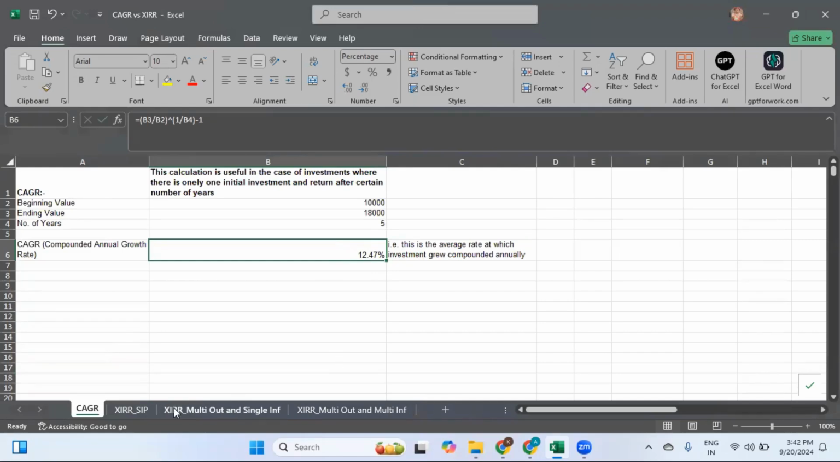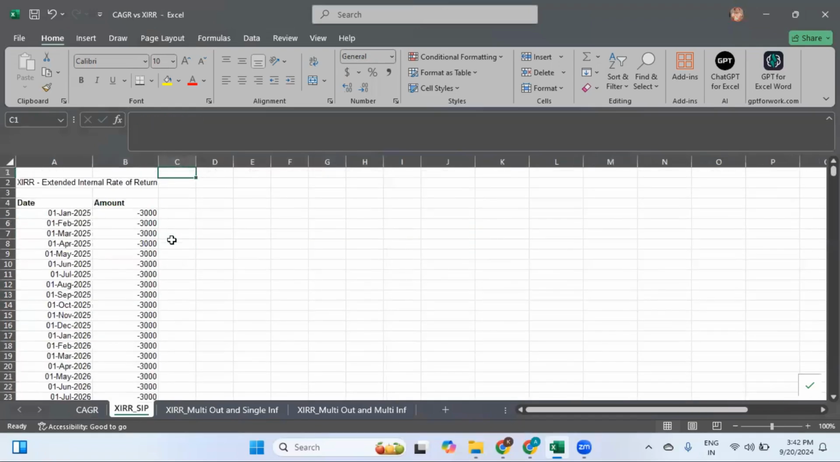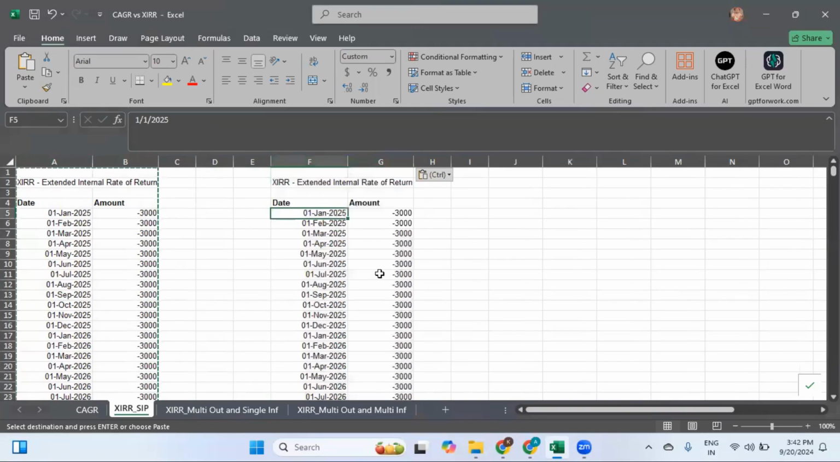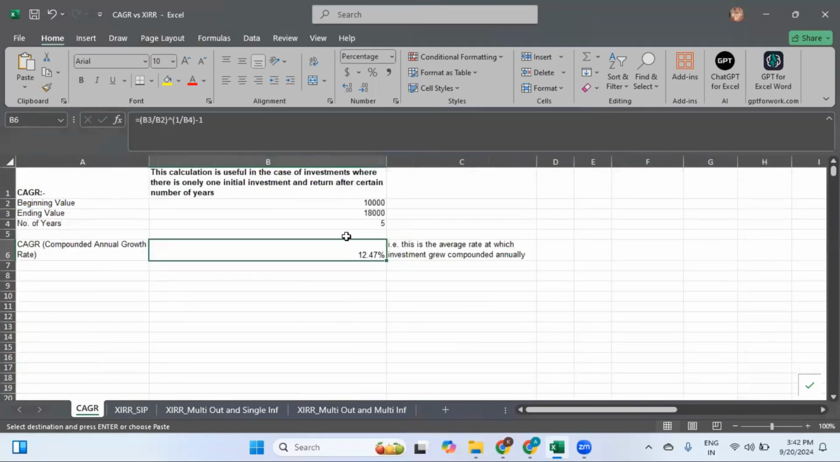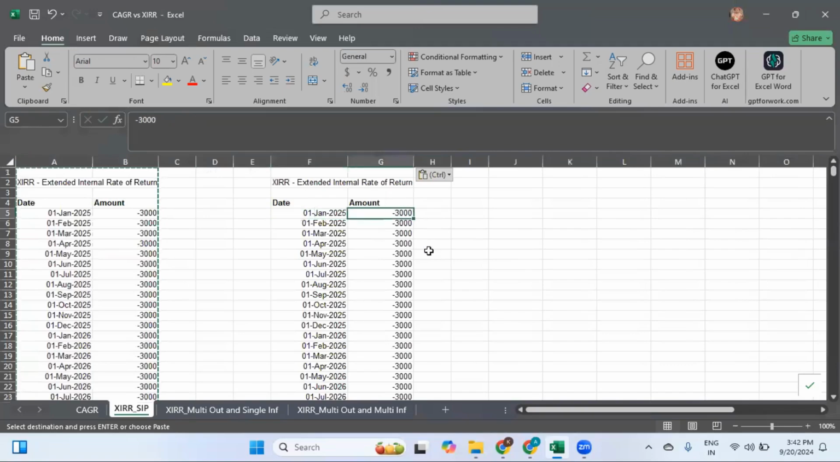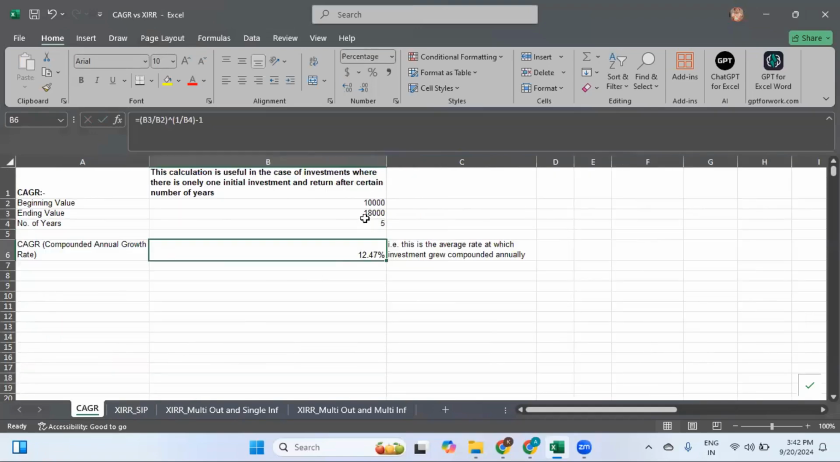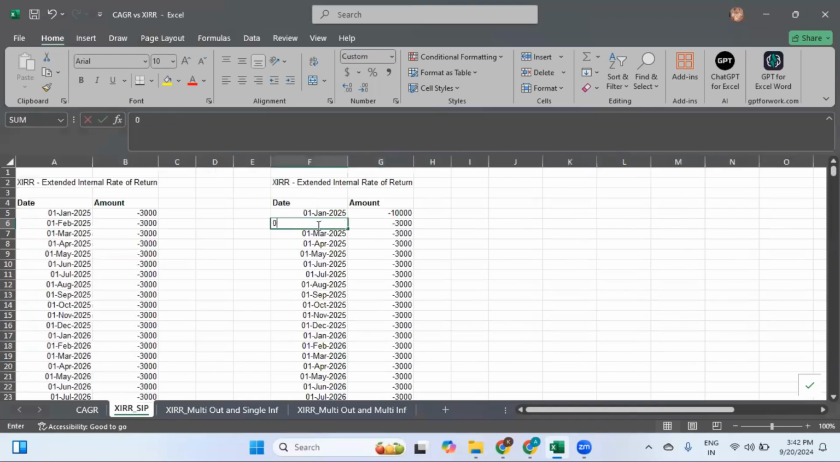So now let me show that with an example again. So take this, let me copy this and show it here. So let's assume on 1st January 2025 I'm investing, say, $10,000, and then after 5 years I'll be getting 18,000. So after 5 years would be roughly, it will be on 1st of Jan 2030, I'll be getting 18,000.